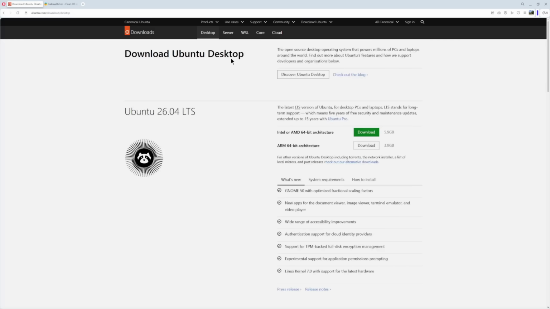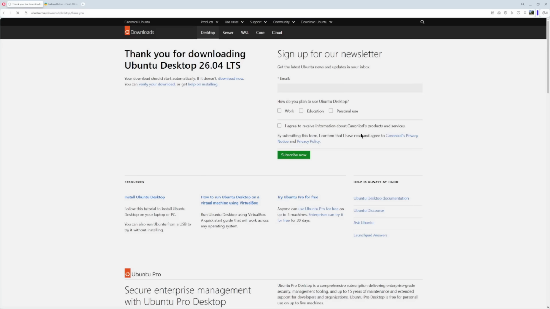Click on it and you can choose for Intel, AMD or an ARM processor. I download the Intel version. Download it and voila, the download is starting up.